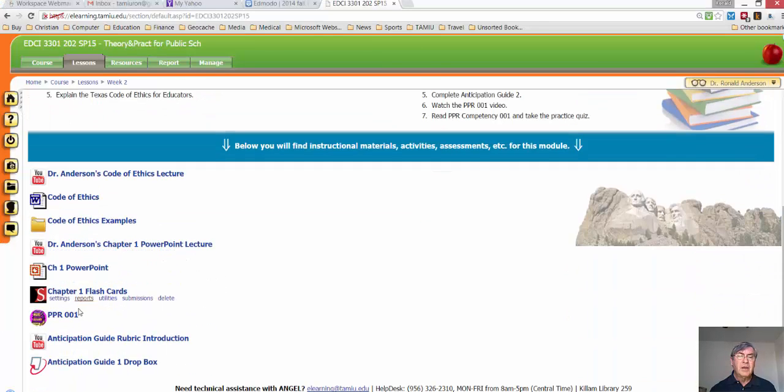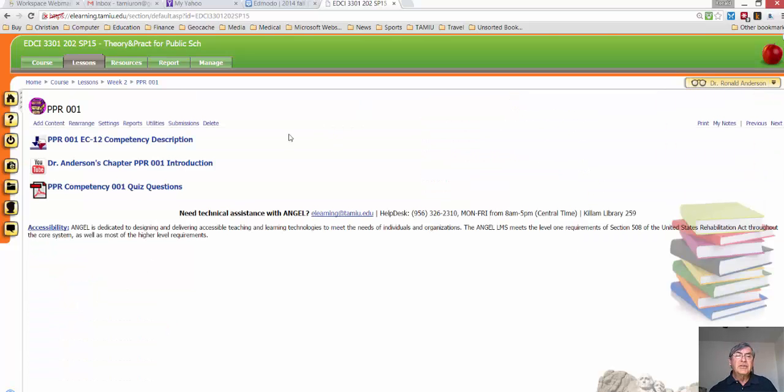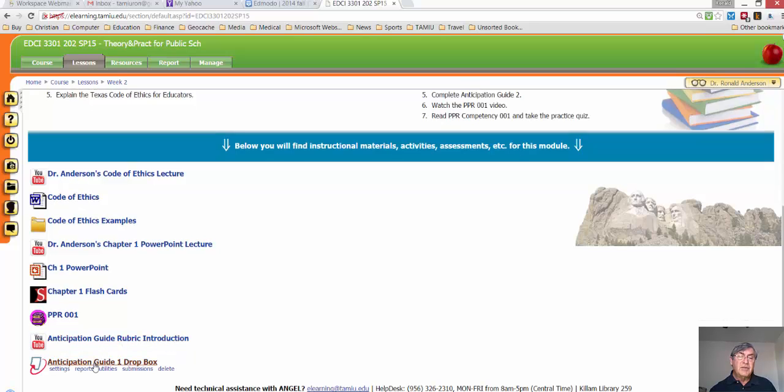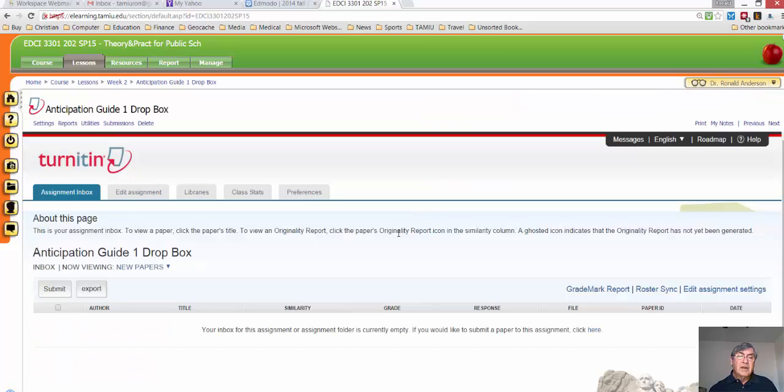Back to week 2. There's the PPR Competency 001, and you open up that folder and you'll see a description. You see my very brief, usually 2 to 3 minutes introduction to that competency, and then there will be questions. There'll be quiz questions here that you can practice, or you can look at, you can study, because many of those questions will be on the midterm exam or the final exam. Back to week 2, and you see another video that talks about the Anticipation Guide rubric introduction. This is the only time you'll be able to see that. Then you have Anticipation Guide 1 Dropbox. You click on there, and you should be able to upload or submit your assignment.